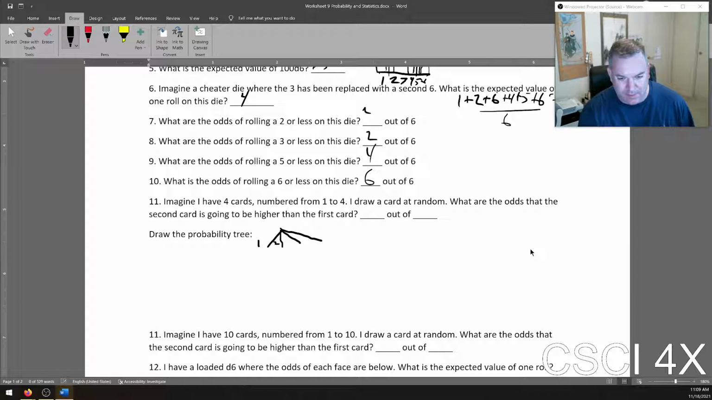You get a 1, a 2, a 3, and a 4. Okay. And then for each of these draws, we want to write down how many different ways we could either draw all 16 possibilities, but I'm just going to draw the ones in which we win. We win when we draw a second card.